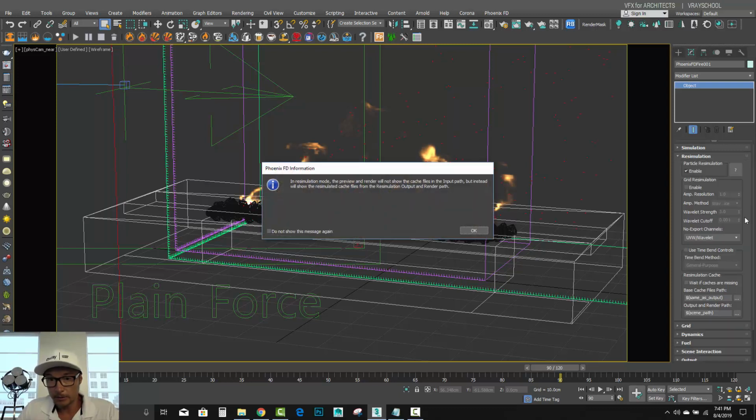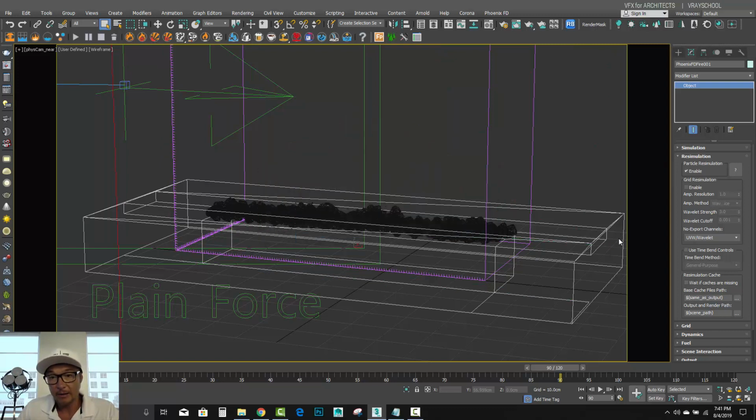and enable it. So in resimulation mode, the preview and the render will not show the cache files and input path, but instead will show the resimulated cache files from the resimulation output and the render path. Okay, so that's basically what we're going to get when we run the resimulation. We're not going to actually calculate it from the beginning, we're just going to use whatever we had before in order to do small adjustments.